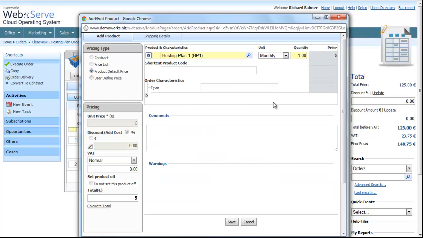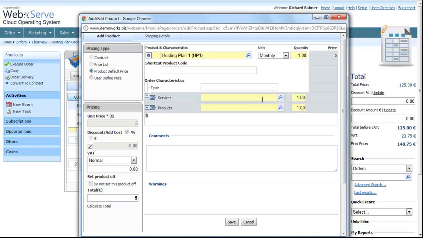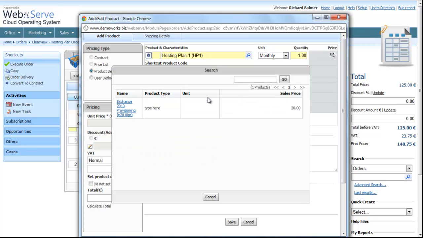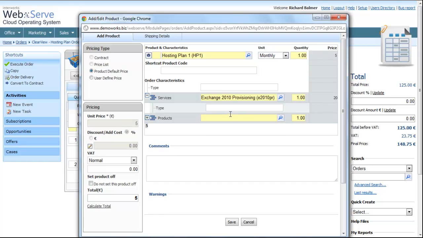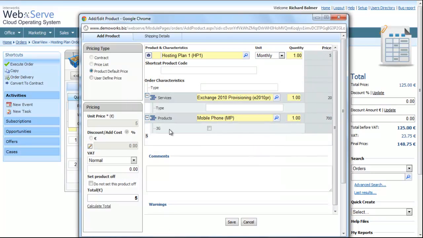The system automatically loads the two parts that we created before. In the services part, we choose Exchange 2010, and in products part, we choose mobile phone. The system shows the characteristic that we've set before, if we wanted 3G or not. Notice that we have the option either to choose prices from contracts or from price list, or we can custom define a price for the specific product. To continue, we press Save.